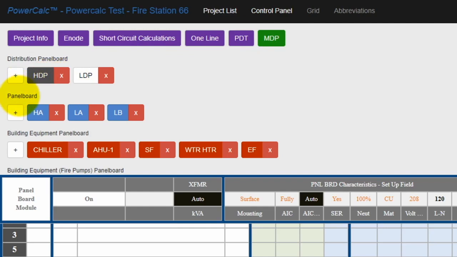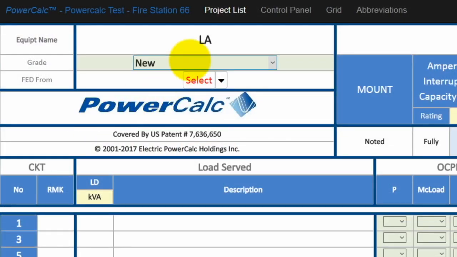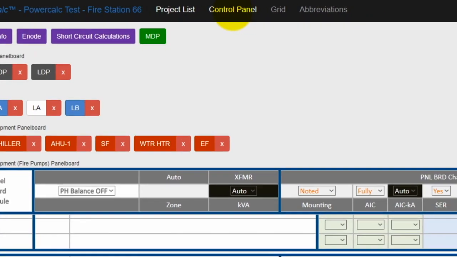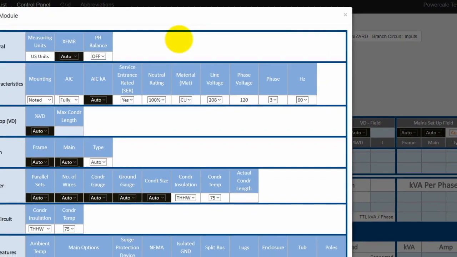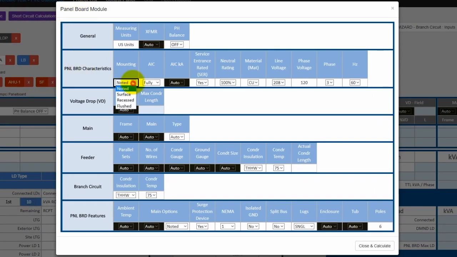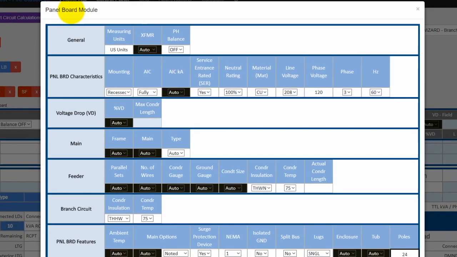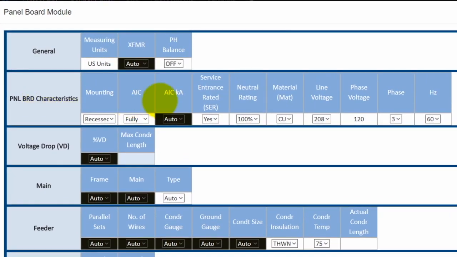Next, let's set up another branch circuit panel, or PNLA. Go back to the project's dashboard and follow the same procedure as for PNHA. But this time, select 208 volts in the wizard.